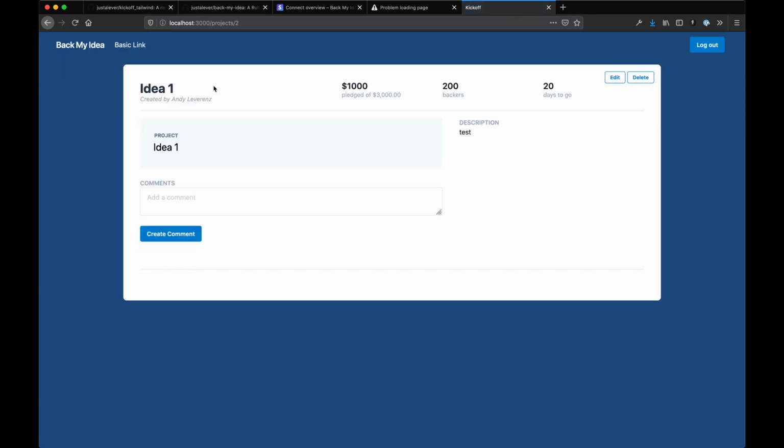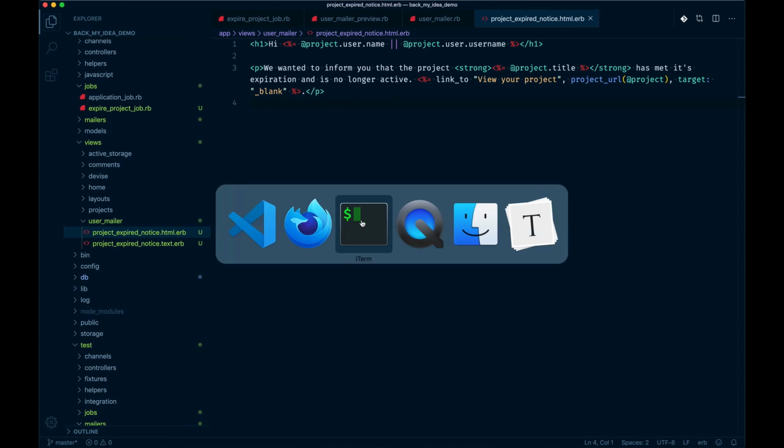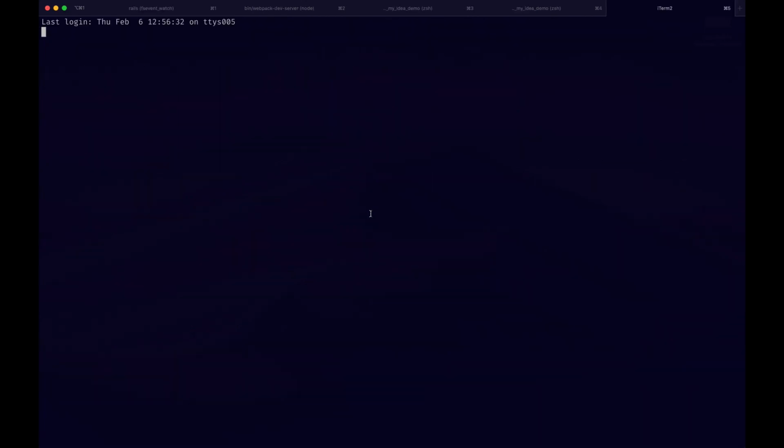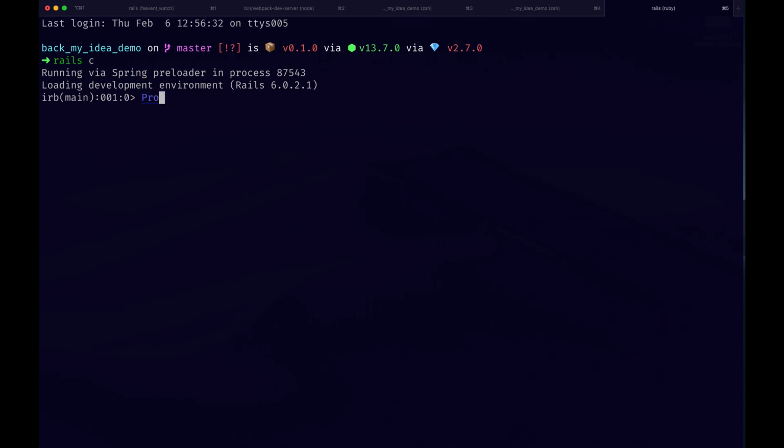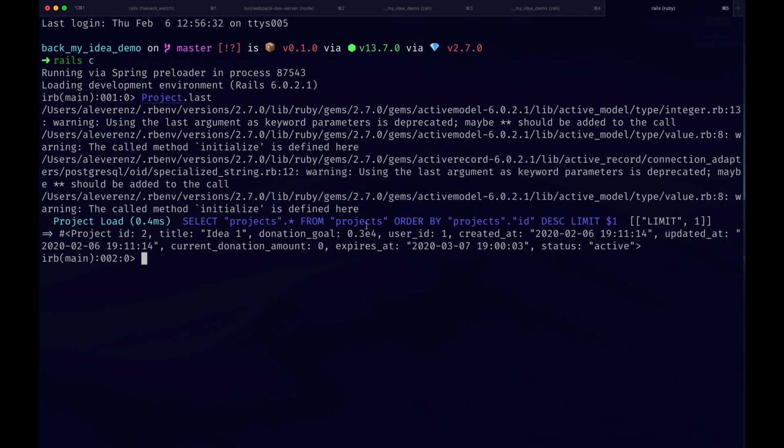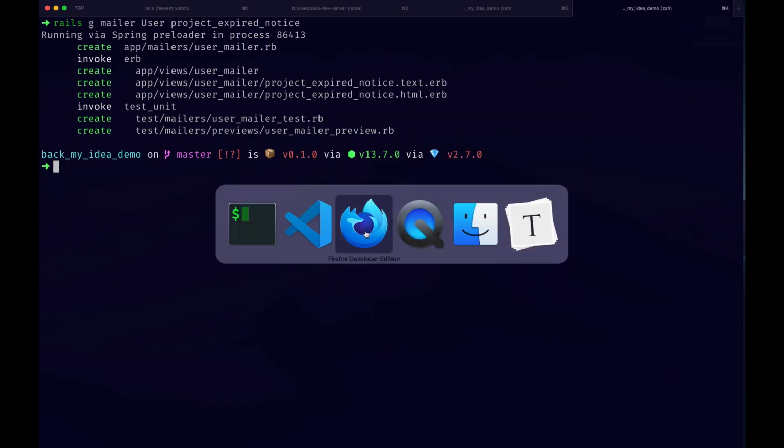Cool. If we go into our console though, I just want to show you an example. Sorry, it's small. Bump that up. So if we do Project.last, we should see an expiration. Those columns we added, we've got the donation goal and created at, and then expires at set, which is cool. Status is active, which is right. So all those things are already set by default, which is great. I just wanted to show that by example.